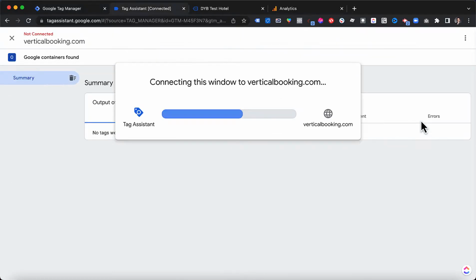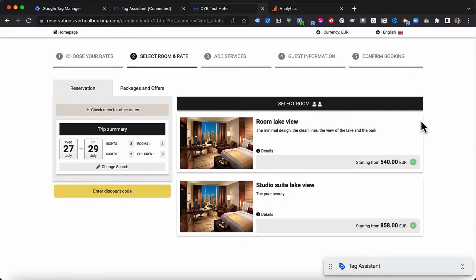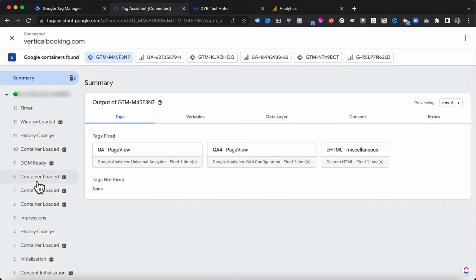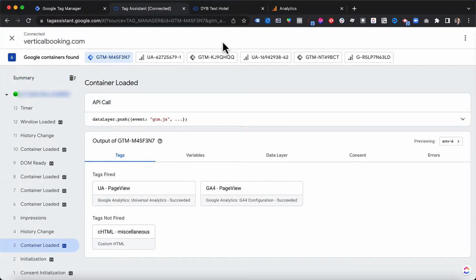So let's hit it. And here we are, our page has opened up. This is specifically the check availability page or search availability, or call it the way you want, the rooms and rates page. And so what we want to do first is go check in our preview, the Tag Assistant page, and see what we have in there. And like I said, there are multiple different ways of tracking the length of stay.